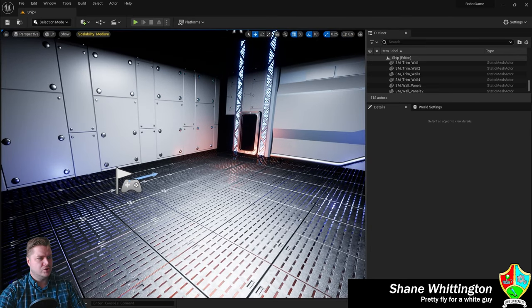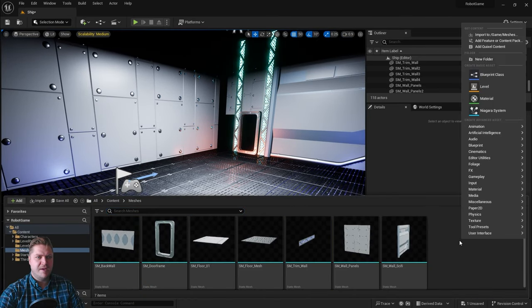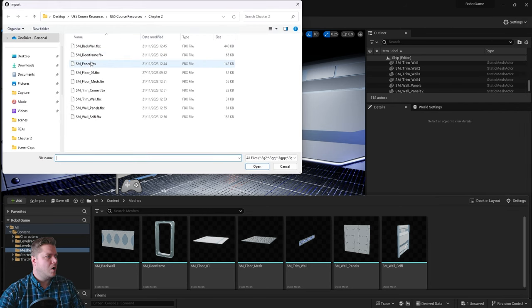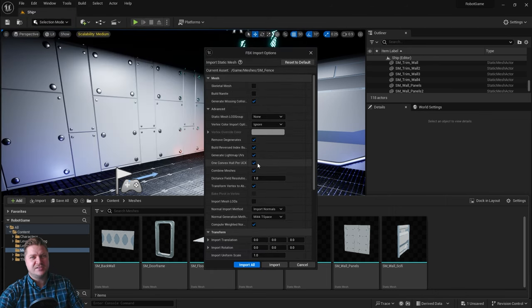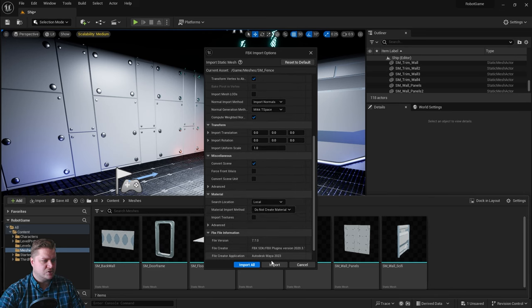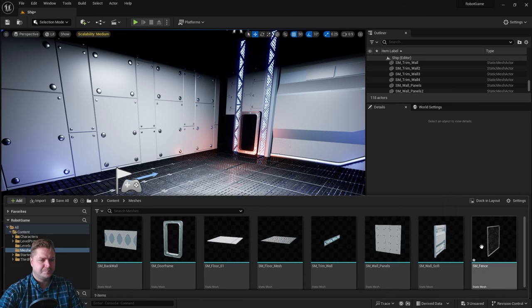We're going to just bring in two more meshes. So let's go to import. We now want the fence and we want the trim corner. So we'll open both of those. I'm just going to check my settings because we did change them a little bit in the last step. So generate missing collision is on, one convex hull is on, combine is on, and materials do not create. Yep, that's good. So I can click on import all.